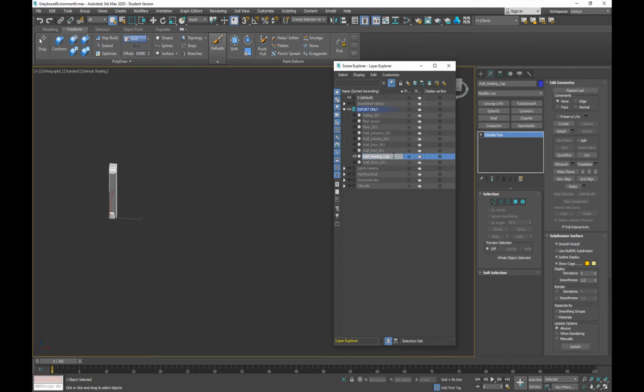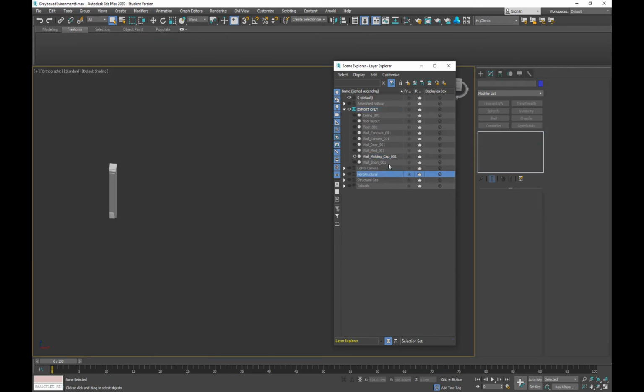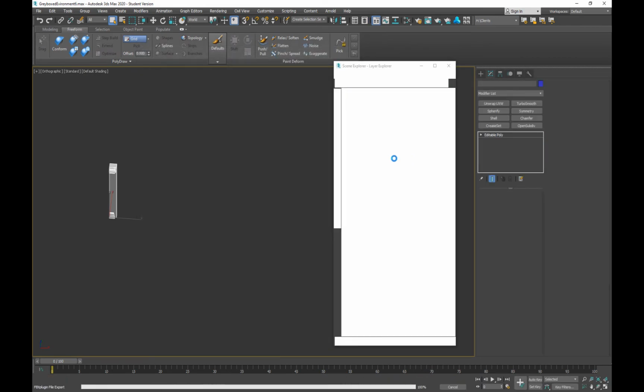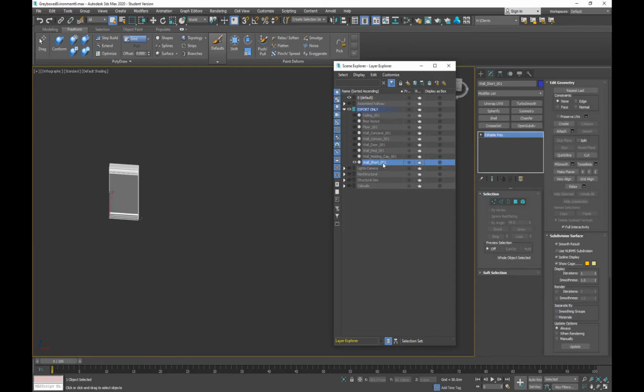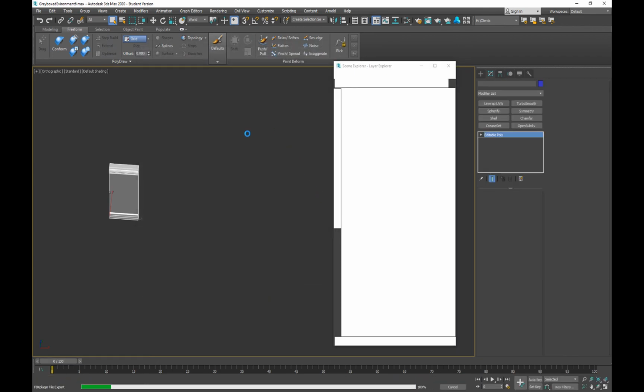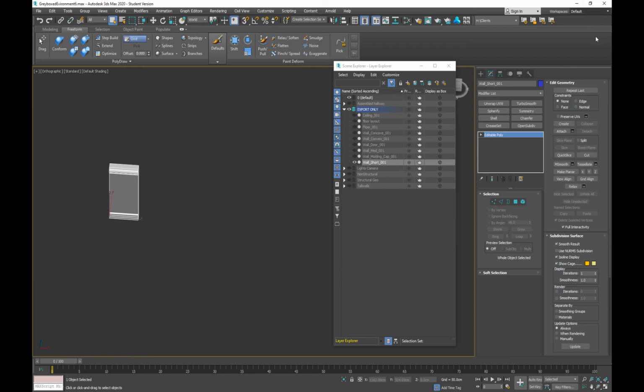Oh, I should name this 2. Copy, export, paste, save. Copy, export, paste, save. Okay. So now we're going to open up Unity.